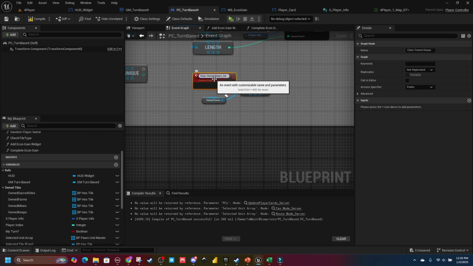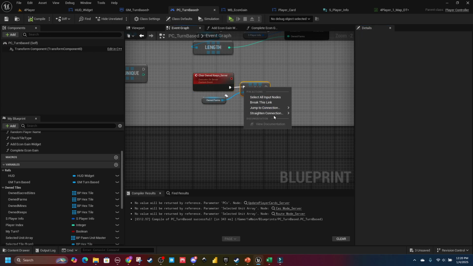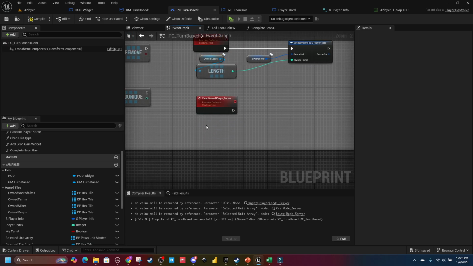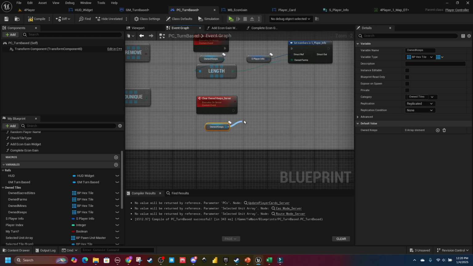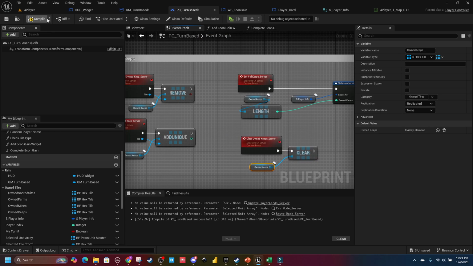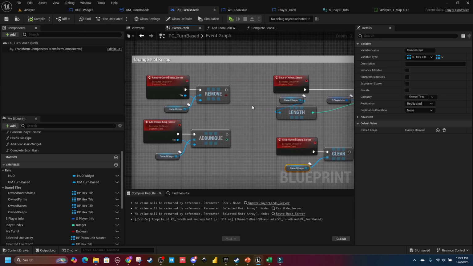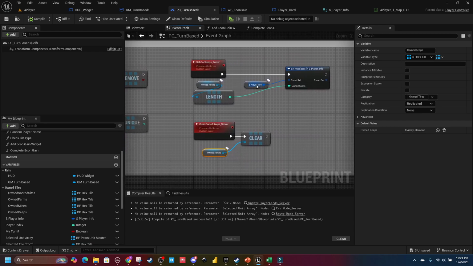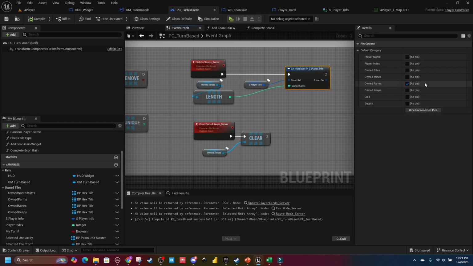And again, server, and then have this run on server and reliable. Straighten this. And then make sure you're replacing farm with keeps. So our own keeps and clear. This is reliable. Okay. Good. So move on keeps, blah, blah, blah. Oh, and then on this player info, we don't want to set our own farms. We're going to set our own keeps. Boom.